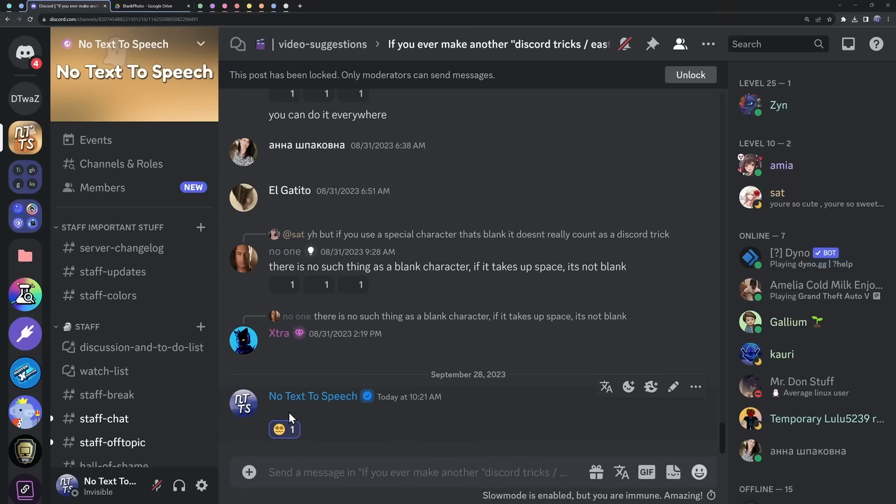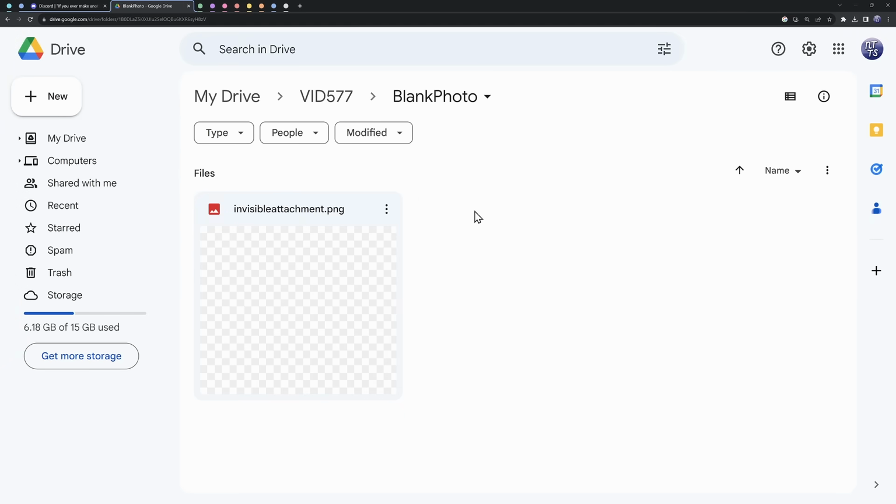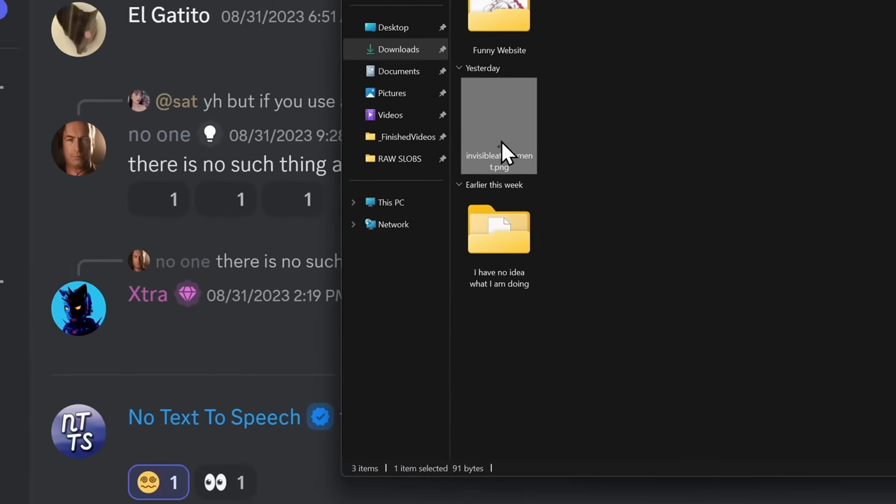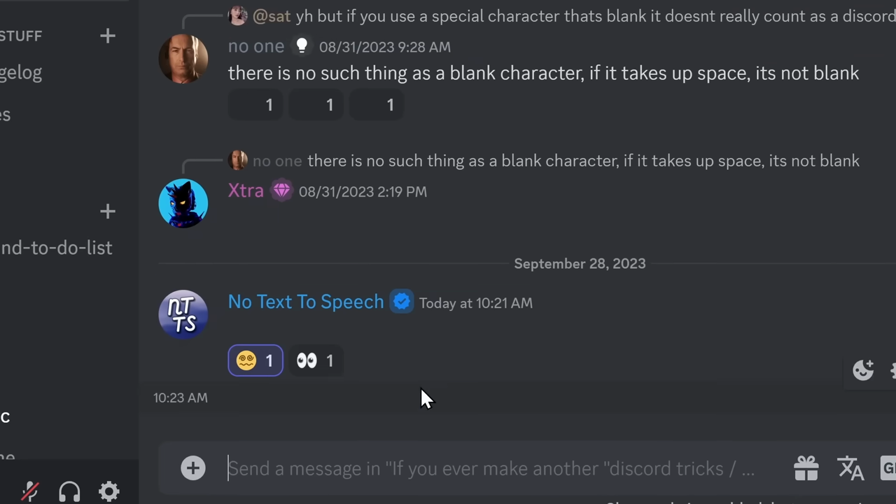Now, I decided to amp up the tomfoolery, and in the description there will be a link to a Google Drive that has an invisible attachment.png. Now, what this file is, it's just a 1x1 invisible pixel. And if you send this image as an attachment and you press enter, things are looking a little weird.